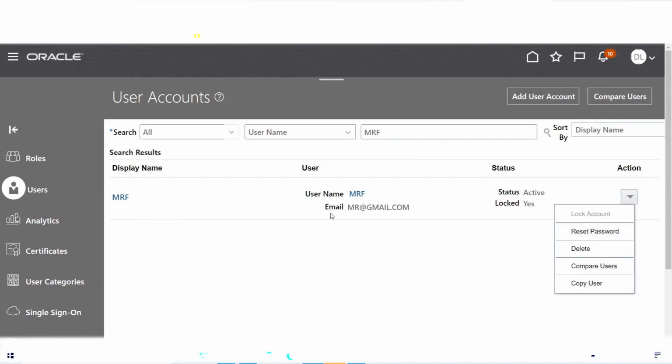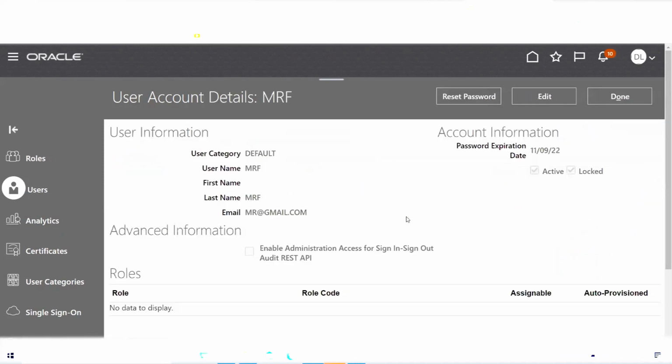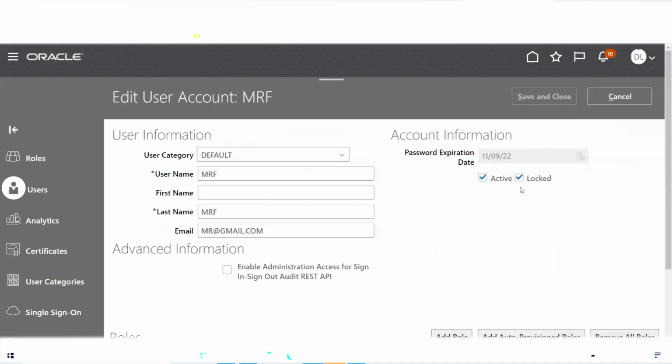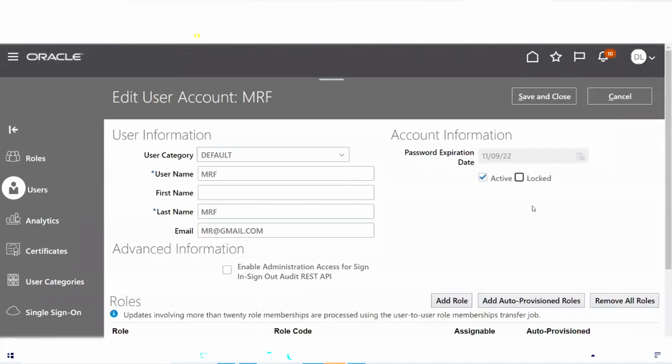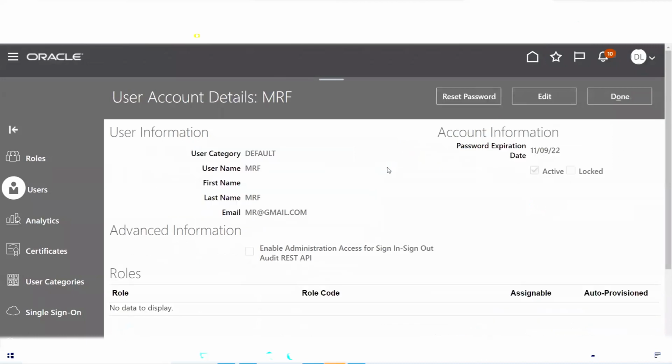Just what you can do is, if you want to unlock this account, click on the username and click on edit. Now uncheck this lock checkbox and say save and close. This is how you can unlock the account.